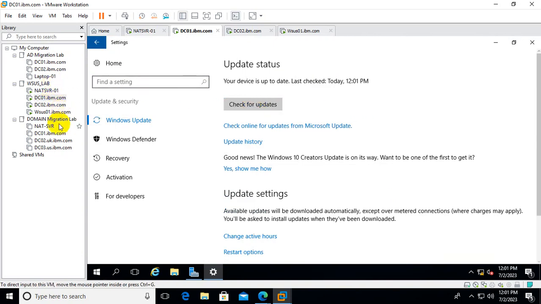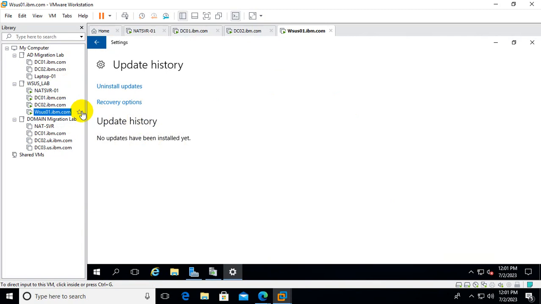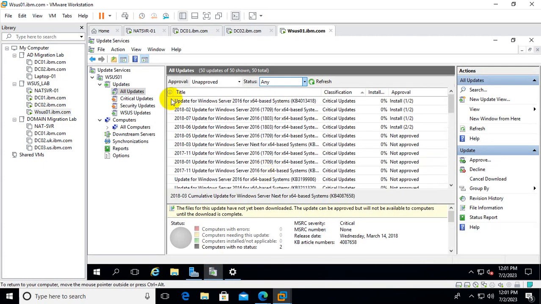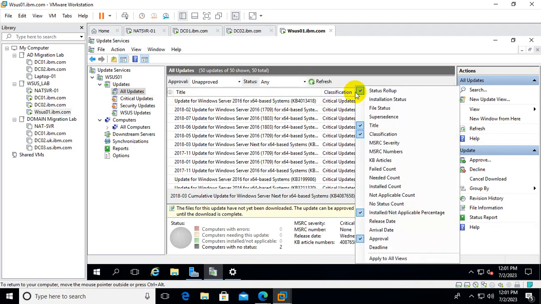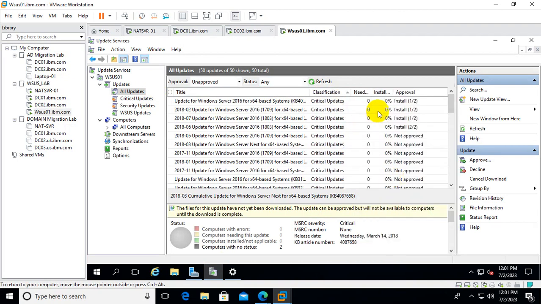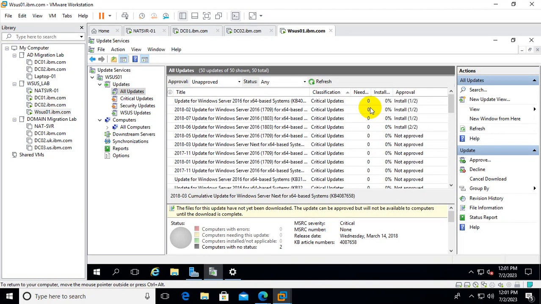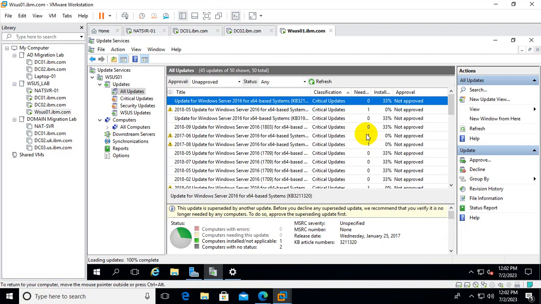See, one thing I'm telling you: if the WSUS system, after installing patches, if the DC or server is not taking them, that means this update is not required, or it already has that information. Clear? You can check one thing, the needed count. If you select needed count here, you will find 0 needed. That means the updates that come here are already on all the domain controllers.